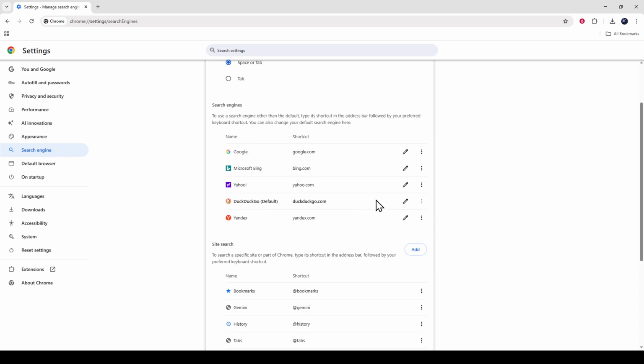Find DuckDuckGo, Yahoo, or Bing in the list. You should see a section labeled Search Engines, and within it, entries for DuckDuckGo, Yahoo, and Bing, along with their domain and keyword. You're just locating the one you want to use as your default. Don't change anything else here.